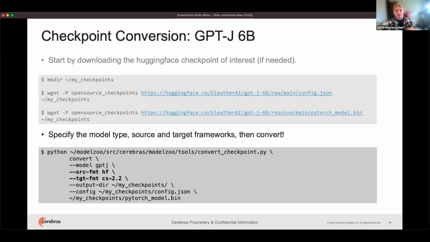And if I wanted to go from CS back to Hugging Face, I would just flip those source and target format arguments. And that's essentially all there is to it. Relatively straightforward.